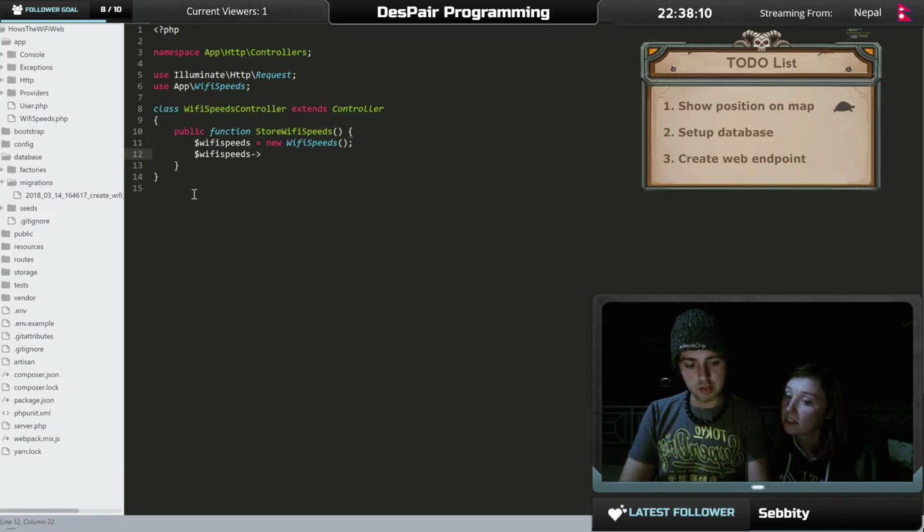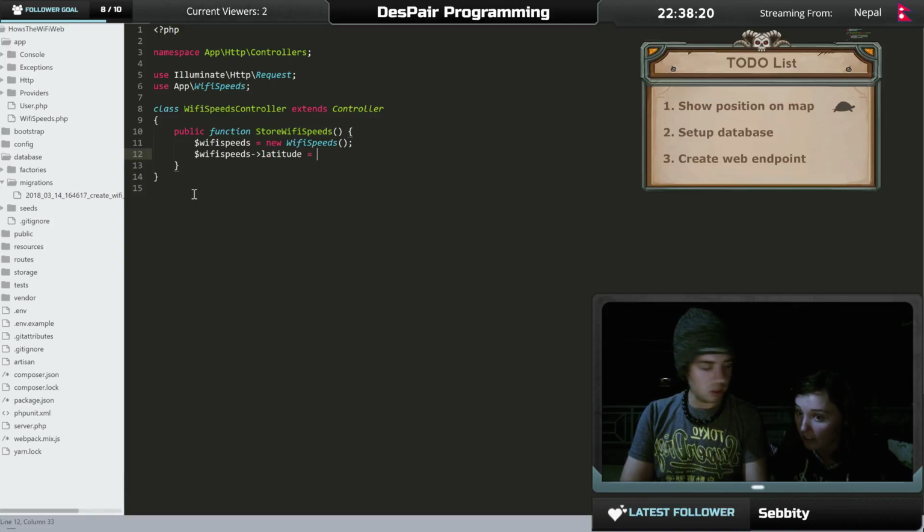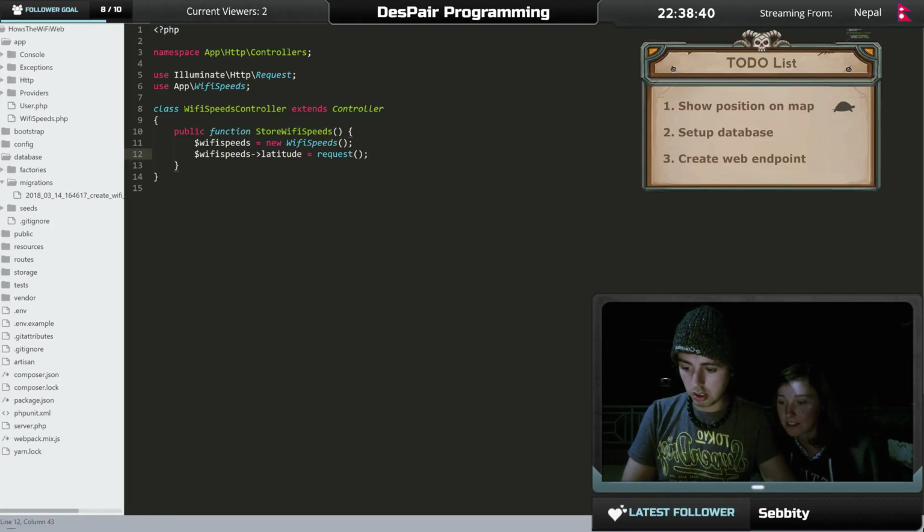We have 7 minutes. Okay, beautiful. So latitude equals. And then we need to get it from the request that we're sending. There's a helper method, request. I think I have to look this up.